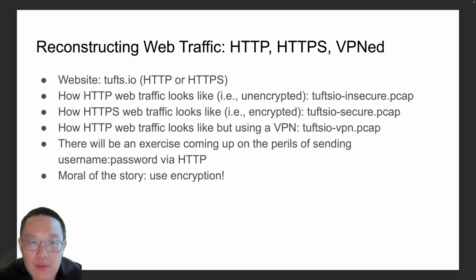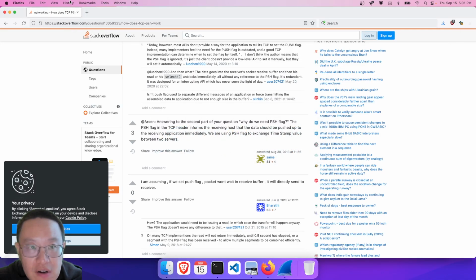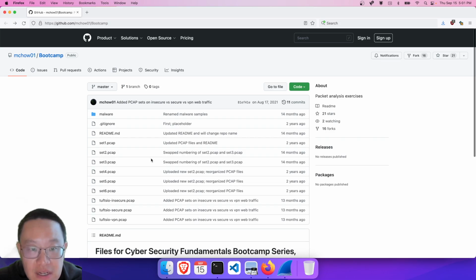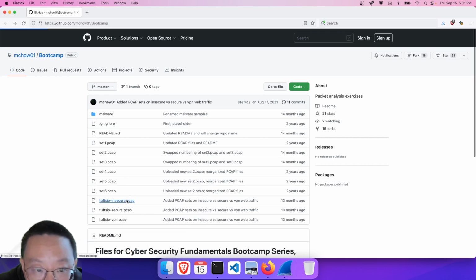The sample website we're going to use is tufts.io. Tufts.io is available in both HTTP and HTTPS. There will be an exercise coming up on the pillars of sending username and password by way of HTTP. So I want to go to Firefox, just go back to the bootcamp repository. I'm going to copy the link.